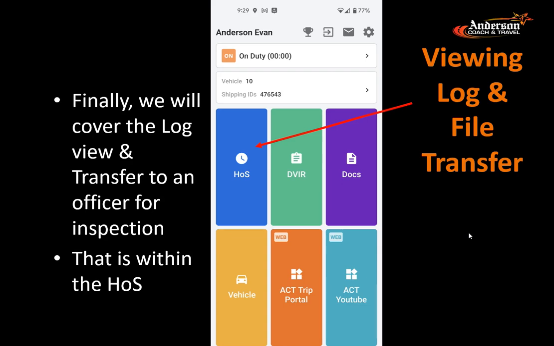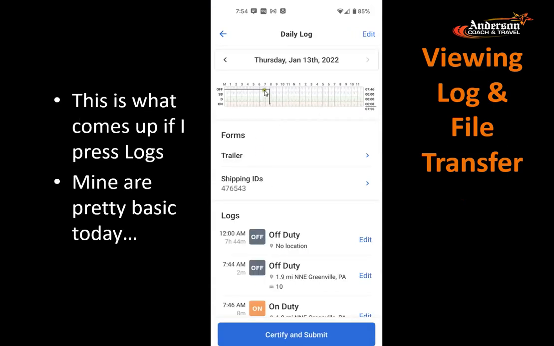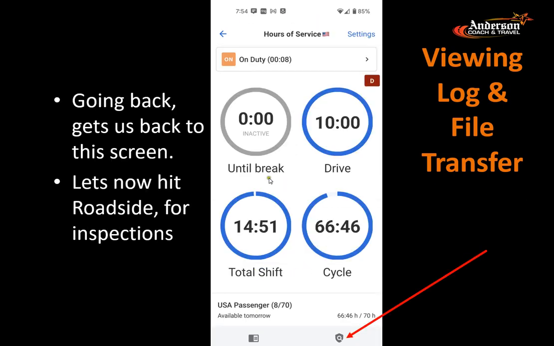A couple of other things. I'll show you how to do a log transfer if you were to get a roadside inspection. So that's under the blue in the hours of service. You have to scroll down, which is why it's a little hidden. So if you scroll down, you can either access your logs or view the roadside. I'm going to show you what the logs look like, my basic ones. So here I just logged in and you can certify and submit it. If you click the back button, it'll take you back to the screen. Let's do a roadside inspection by clicking this.